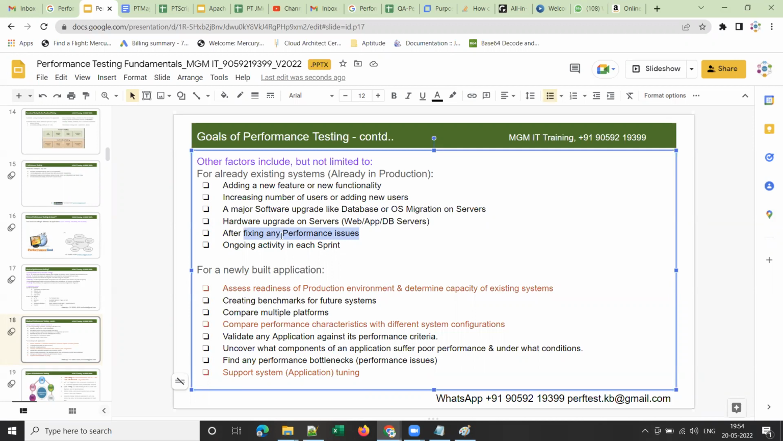Ongoing activity means after the activity or before? No, when I say ongoing activity, it's a regular thing, something which is being done regularly. That point is not clear. Okay, so let me modify it. So regularly in each sprint. Okay, we do performance testing in each sprint as well. All right.